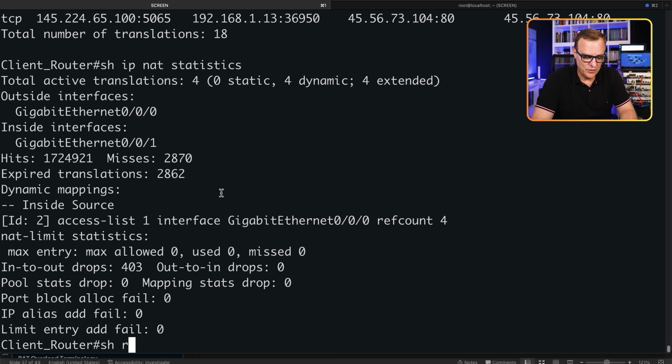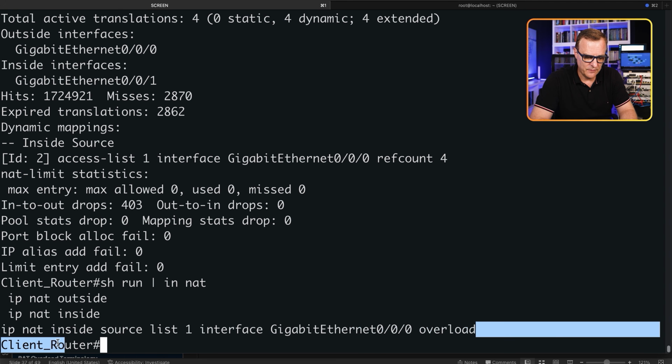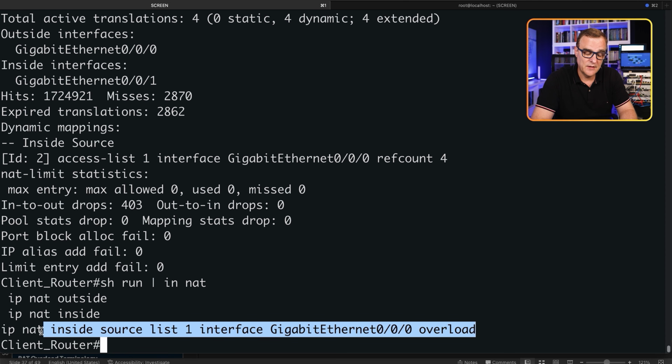I've now shown you how to run PAT or port address translation. Show run pipe include NAT shows us the configuration. We are overloading the outside interface on the router. Basically, many devices are sharing the IP address of the router. This is what your router at home is doing.